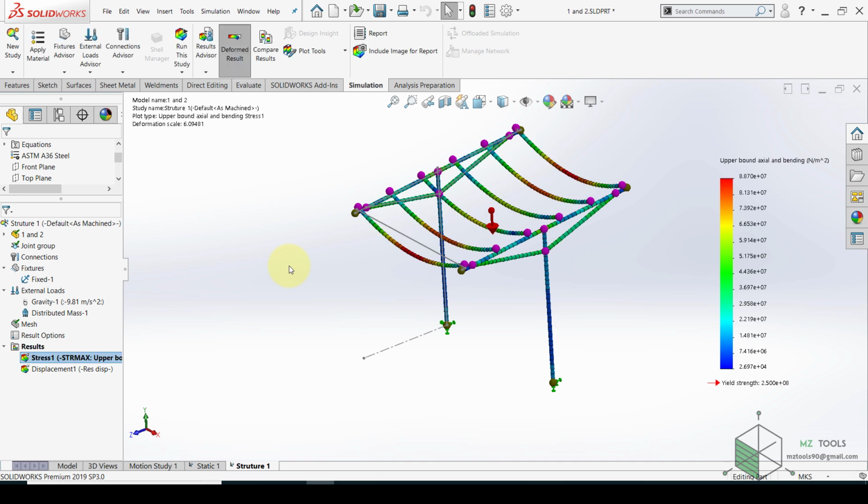Here you have the results. The first thing is the stress. The maximum stress here is 8.8 multiplied by 10 to the power 7. And as you can see, the unit is Newton per squared meter. The yield strength is 2.5 multiplied by 10 to the power of 8. And here it's 8.8 times 10 to the power of 7. Which means this structure is safe, and we are still way below the yield point.